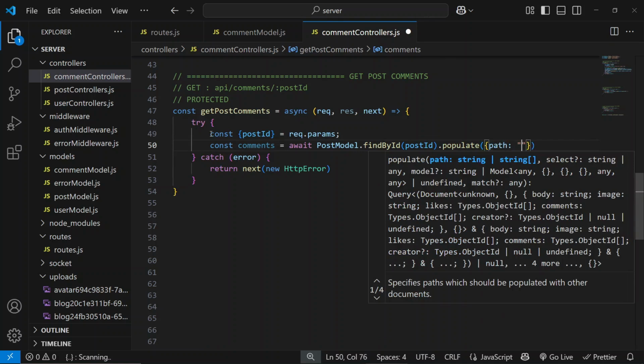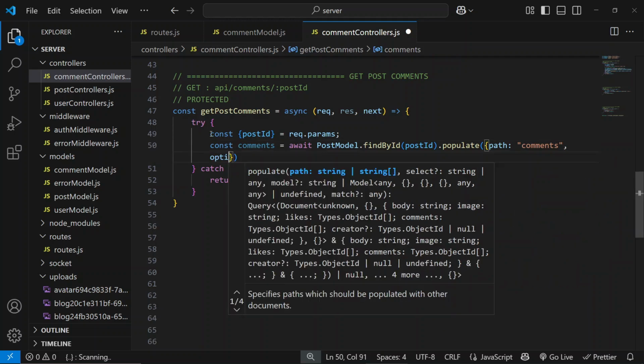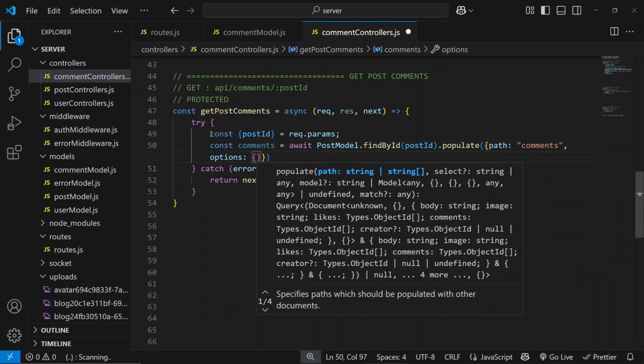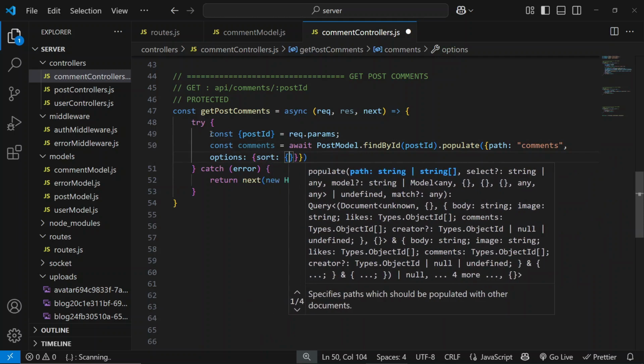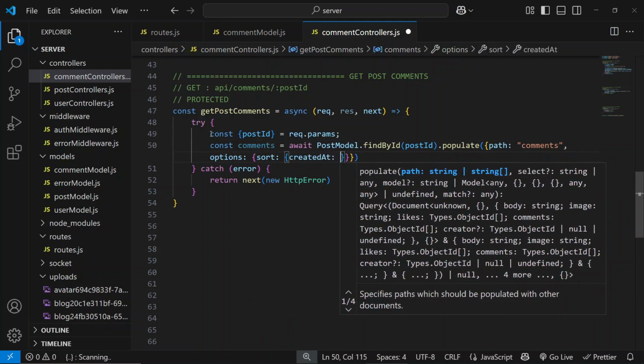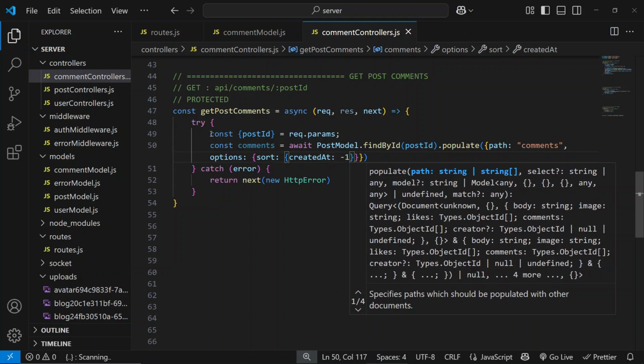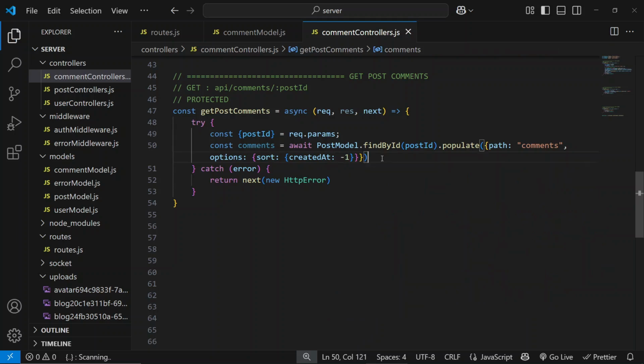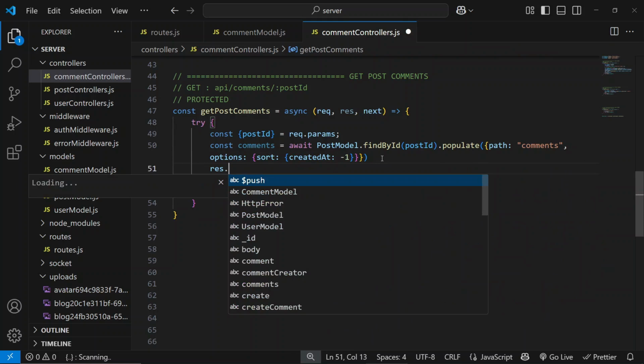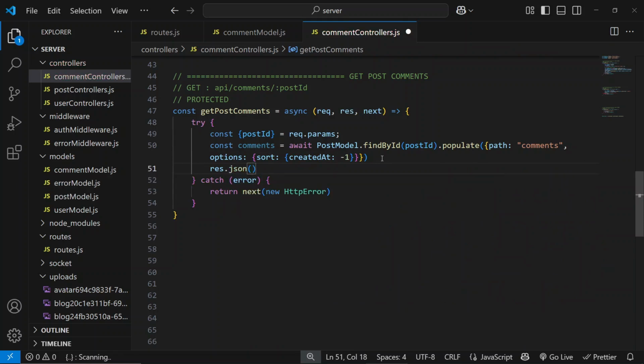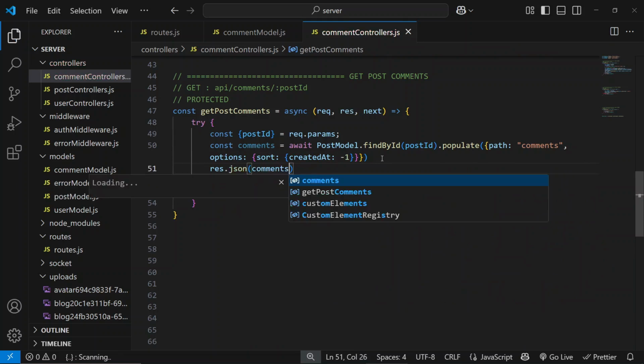So I'll say path will be the comments. That's what we want to populate. And I'm actually going to go ahead and sort this. So I'll say options, and I'll sort by the created at in ascending order. All right, so we are going to send this back to the client, and that'll be the comments, right?